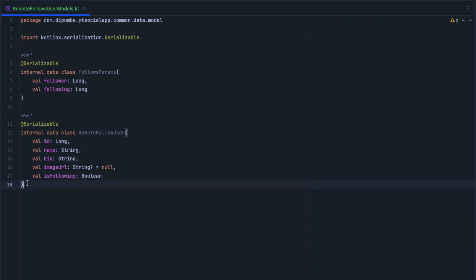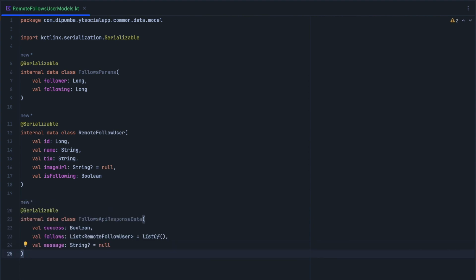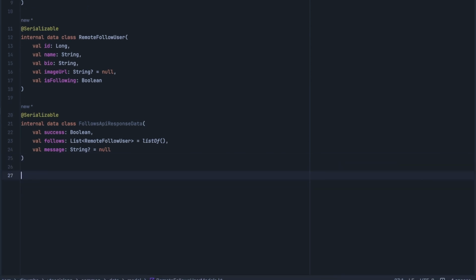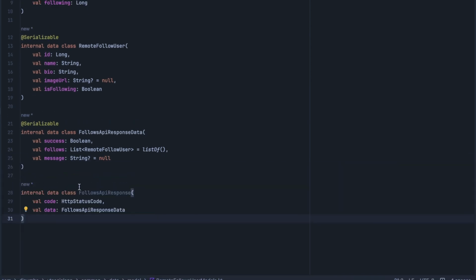And now right below this remote follows user, we need to define another model, and this one is called follows API response data. This is the response body that comes from the server. Now it has a boolean for whether the operation was successful or not. It has a list of follows. Now this may represent a list of followers or a list of following, and then it has a message for when something went wrong on the server side. We are going to define here another model that we are manually going to construct when getting results from the server, so that we have this HTTP status code.